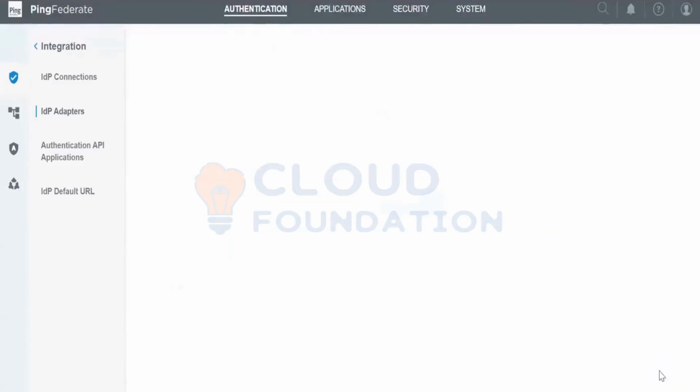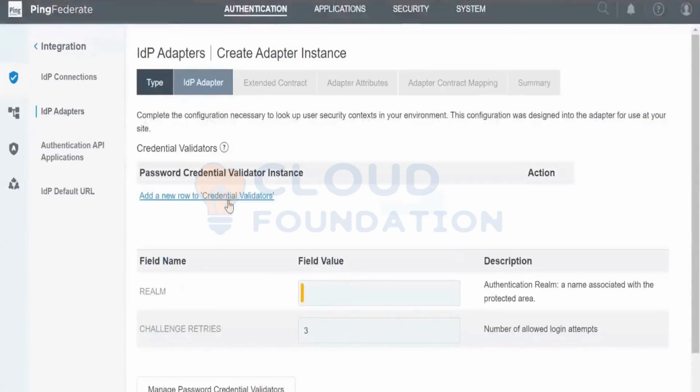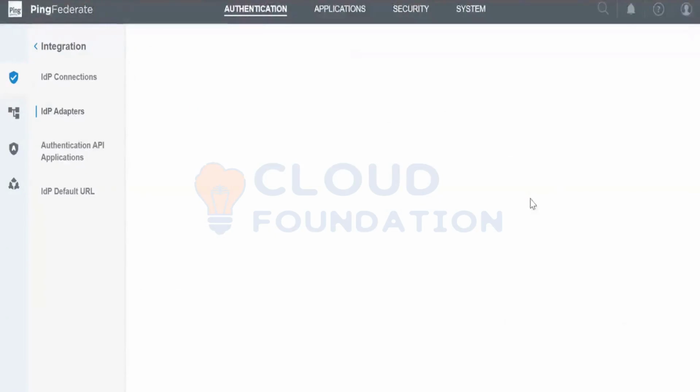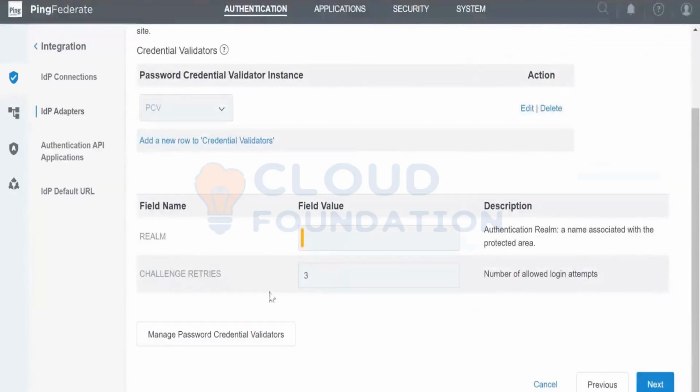Click on next. Here also it's the same thing actually. You'll be using the same PCV and the same challenge retries. Everything will stay the same. Update the realm name, that is your LDAP host name. Actually, LDAP host name or your PingFederate host name, both of them are the same, right? You can use the same thing. Challenge retries will be 3. 3 means that when you type the wrong password continuously 3 times, it will get blocked. Actually, that's the 3 attempts.